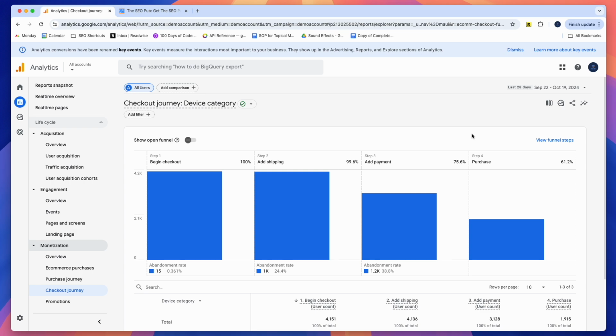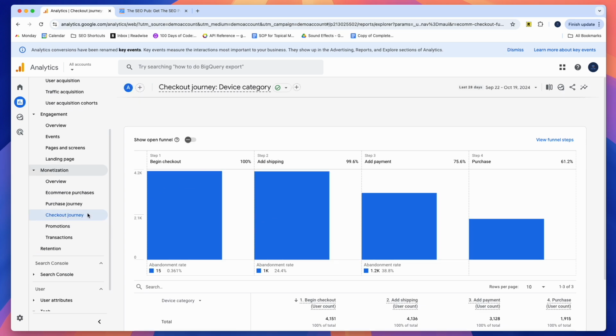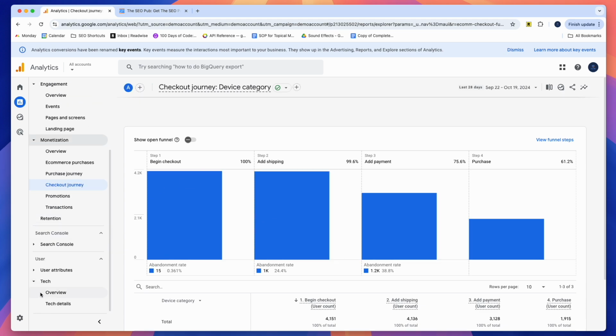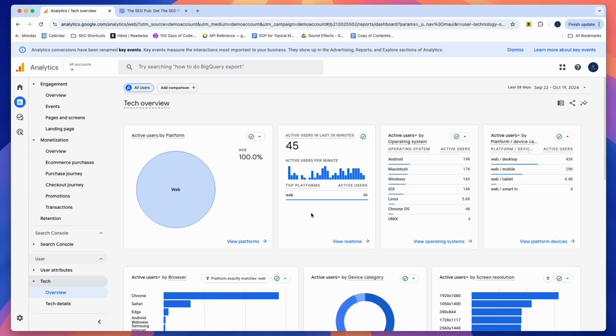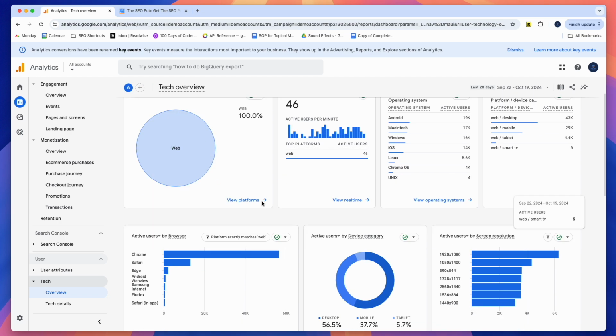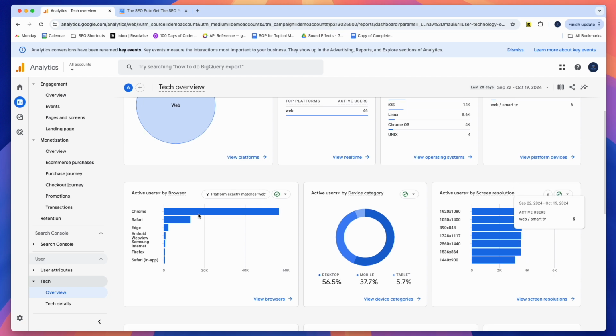And the last report I'm going to share today is kind of two reports in one. It's the tech details report. First, there's an overview, which just gives you a quick look at, are people coming on desktop, mobile, tablets. It'll even here track smart TVs. What kind of devices are people using when they come to your site? What kind of browsers are they using? What kind of screen resolutions are most people using when they come to your site?